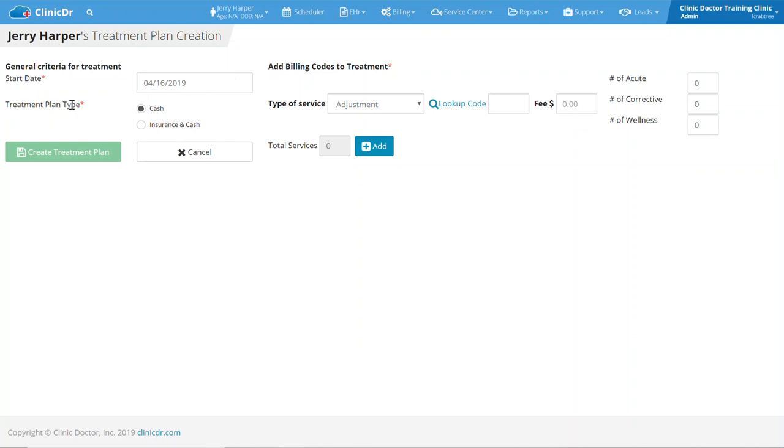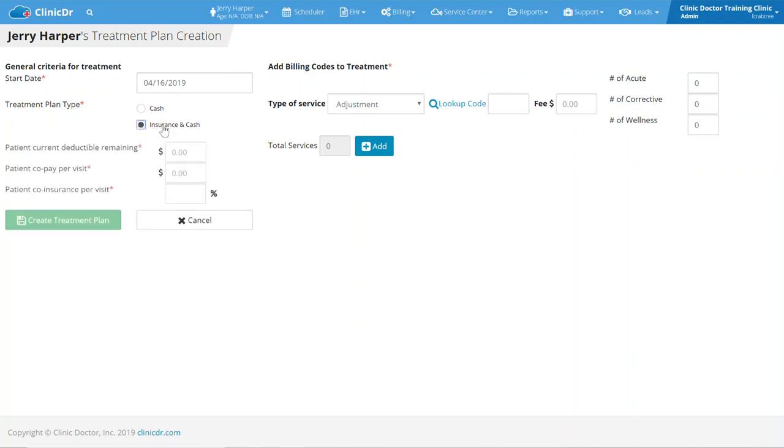All right, so treatment plan type, we have cash and insurance. Cash is that the patient is only going to be paying cash and you won't be submitting any claims for insurance benefits. So if you're submitting any claims to insurance, you would click insurance, and then the system will expand for you to enter in deductible remaining, copay, and coinsurance. All right, so we're going to put in that this patient has, let's say, a $500 deductible remaining, and that they have a 20% coinsurance after that deductible has been met.